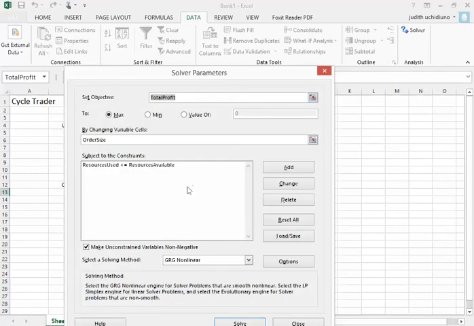It should look like this. So you want to maximize your total profit by changing the numbers in the order size. And your constraint is your resources used has to be less than or equal to resources available. This has to make sense to you guys in English for you to get what I'm doing in Excel. Alright? And so solver method, make it a simple linear programming. So do simplex LP.